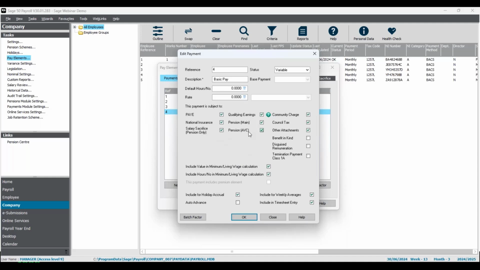And the settings we're bothered about are the tick boxes in the middle here in the section, this payment is subject to. So you can see I've got qualifying earnings ticked. So this pay element is going to be counted towards the qualifying earnings. And pretty much all payments subject to tax and national insurance should have this ticked.